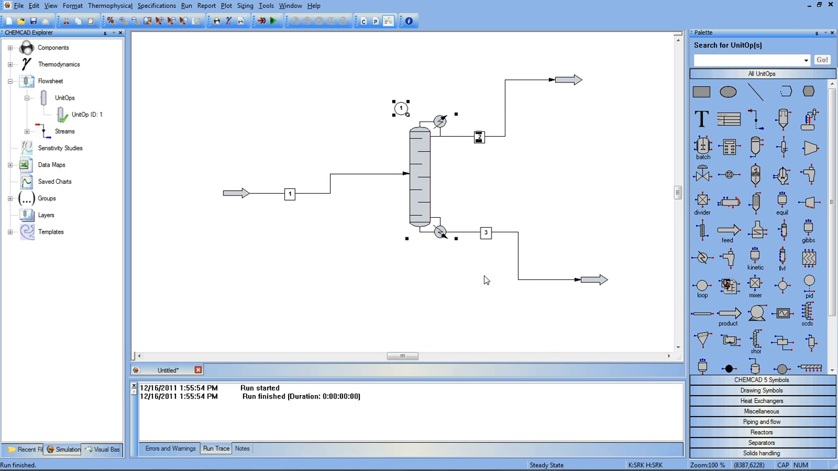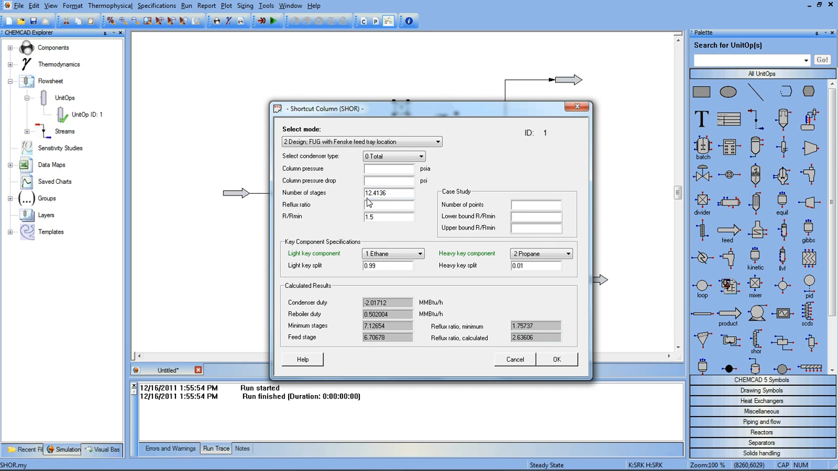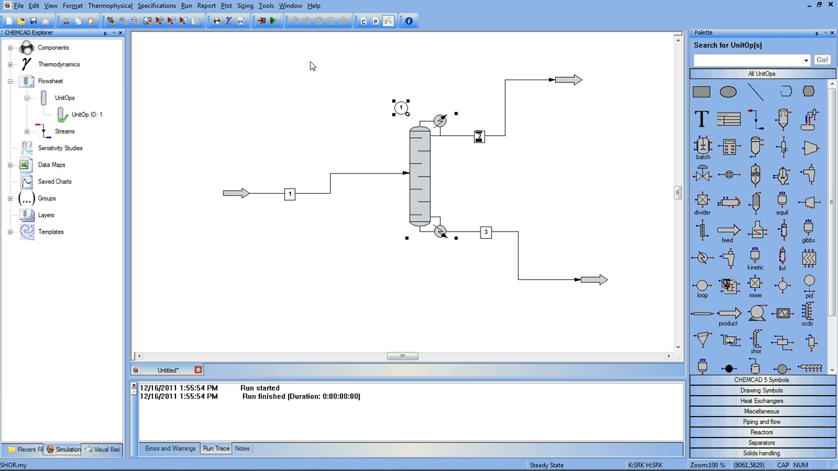Now we want to use a real column, so we'll delete this, but first we'll glance at it. So 12 stages, and the feed stage right here was about 7, so maybe 13 and 7 stages were the minimum. We don't need to worry about the minimum number of stages, unless you wanted to try to make it less, but we're just going to go with 13 stages and the feed stage at 7. So we'll delete this.